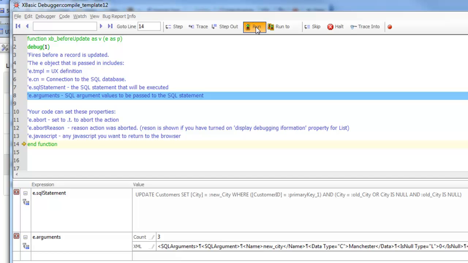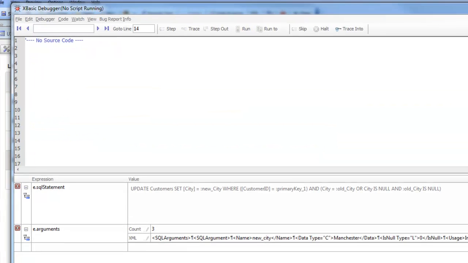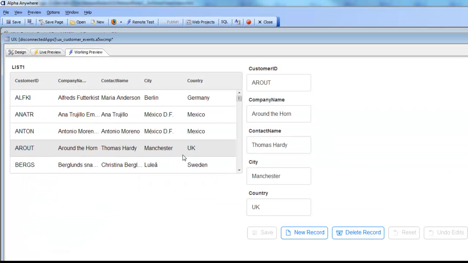Let's go ahead and run that now, and you can see that the data was actually updated. So what we've shown is how we can execute event handling code in many different places during the synchronization process.